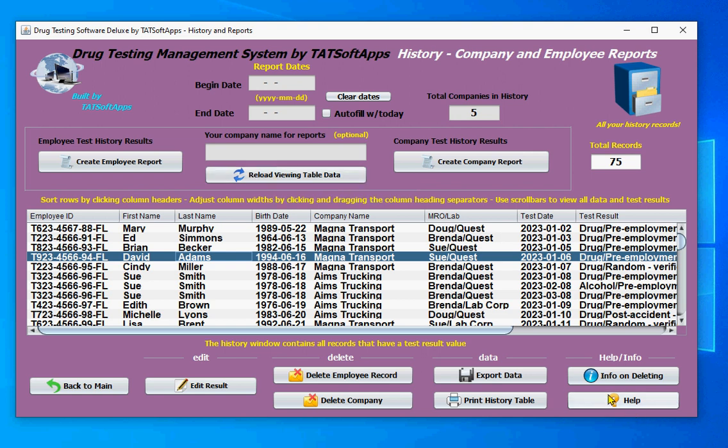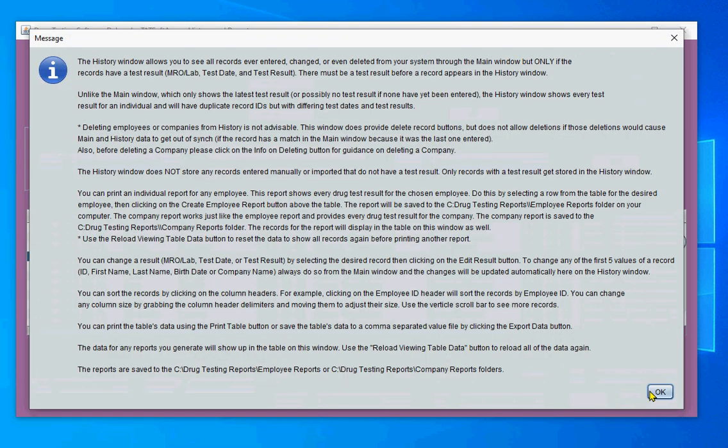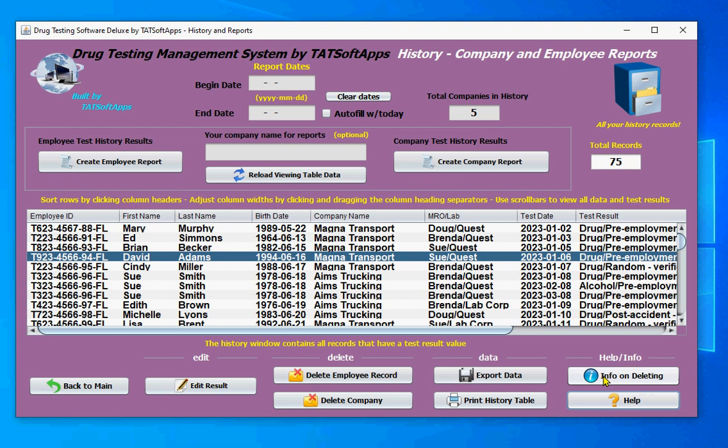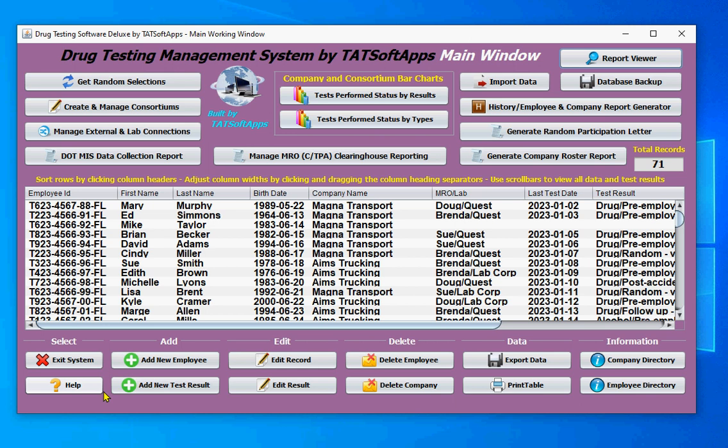And as always, we have a nice help button here that'll explain things for you. I encourage people to use the help buttons. Every window has them. And this is information on deleting reports that might be interesting to you. And that's how you generate your company and employee reports.